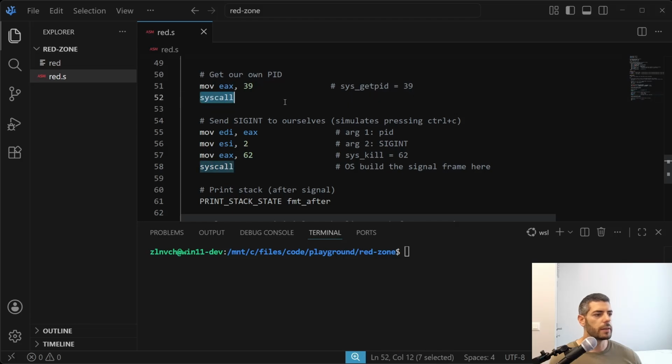So the syscall 39, called sysgetPID, gets our program's process ID. And then the syskill, which is syscall number 62, allows you to send a signal to a specific process. So in this case, argument 1 is the process ID. So that's the one we got from this syscall, which placed the result in EAX. So now we're moving from EAX into EDI, which needs to be the first argument to the next syscall.